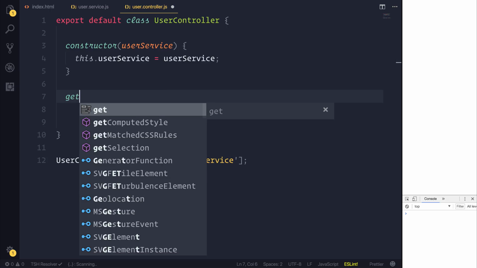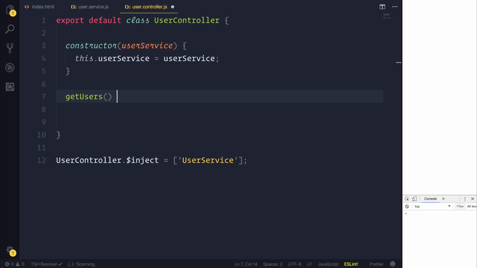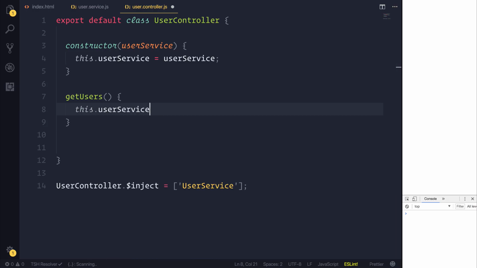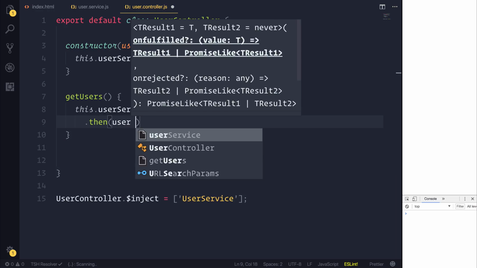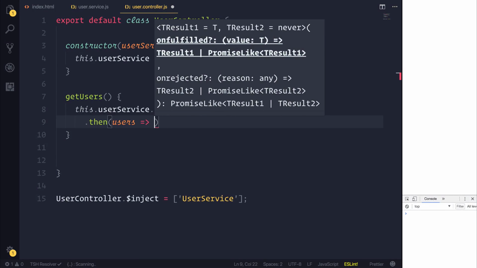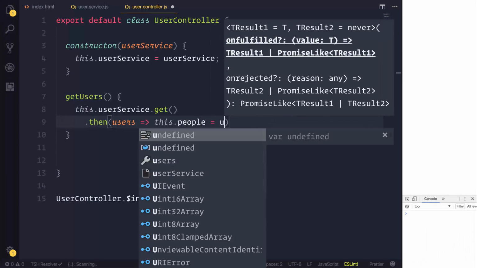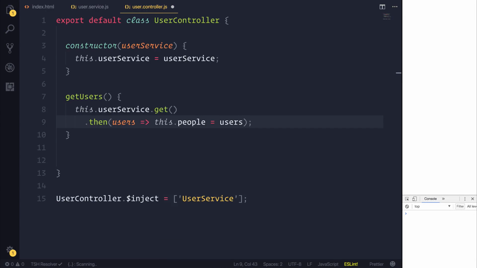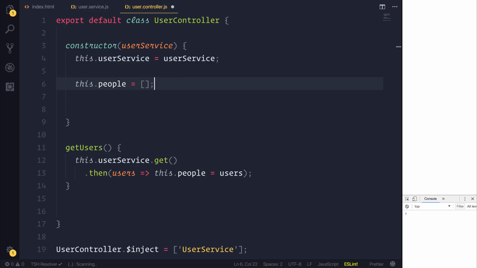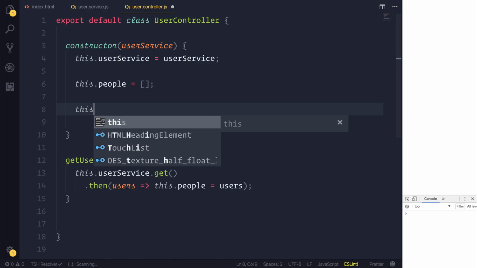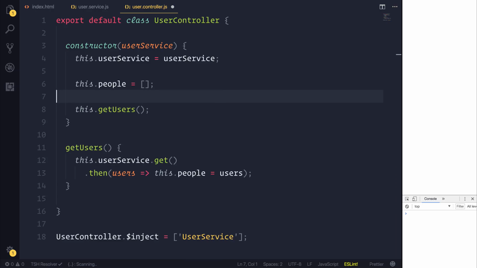We can then create a getUsers function. And that will say this.userService.get. And after that has completed, we can pass the users to this.people. And we'll subsequently show this.people on screen. So we may want to assign this.people equal to an empty array. And after that, we can say this.getUsers. We could certainly design this controller much better, but for now that will do.